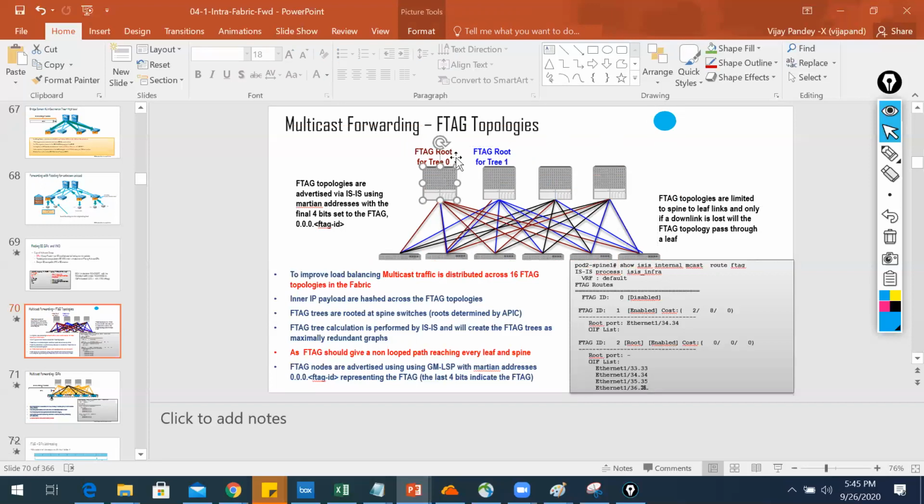One spine switch can act as a root tree for multiple F tag values. How does this happen? This is the default nature of the spine and leaf switches. You do not need to configure it. You can modify it, but you cannot delete these F tag values. If you delete an F tag value, your unknown traffic will have trouble here. This is the load balancing for multicast distribution across the 16 F tags.